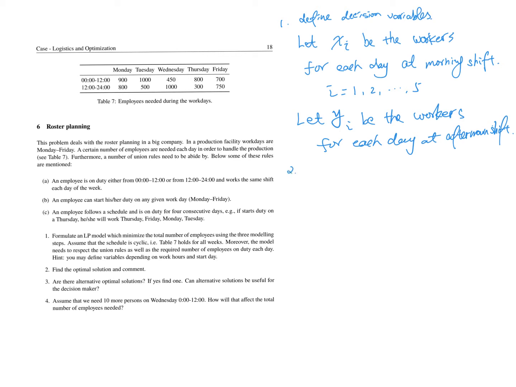Then we have a second step to formulate the objective function. As you noticed in question 1, they ask to minimize the total number of employees. So we need to minimize the total number of employees across different days in 1 week, for both the morning shift and the afternoon shift. So that's the objective function.